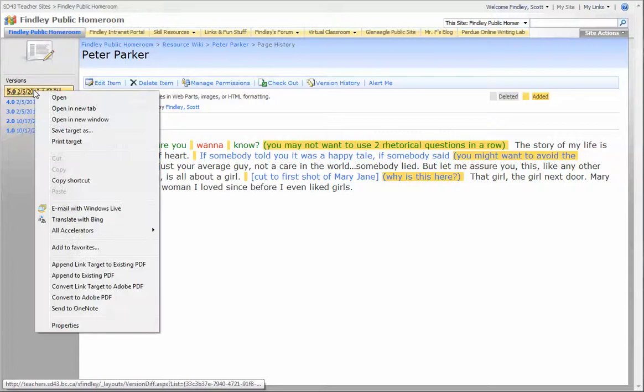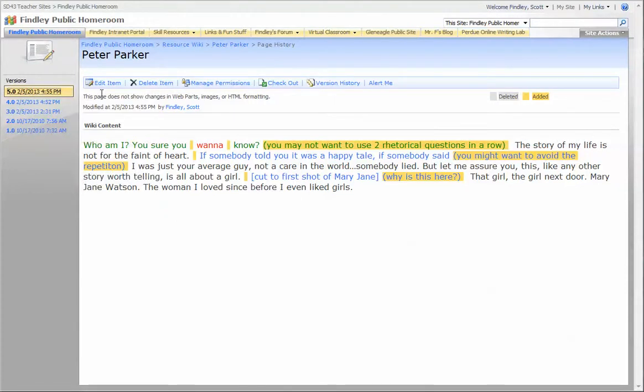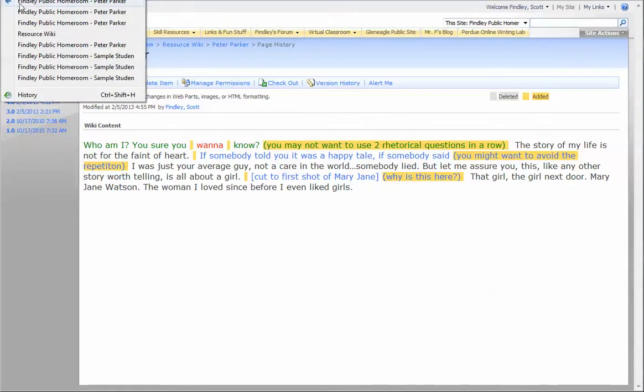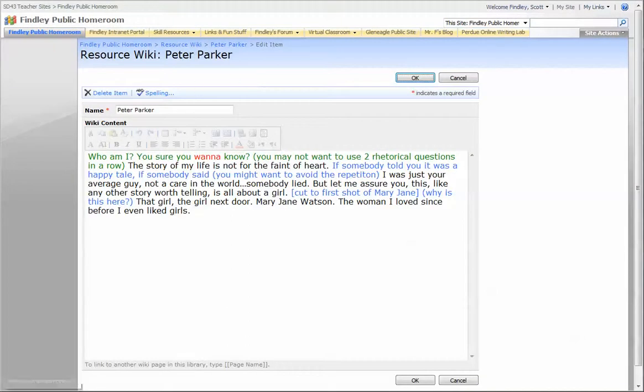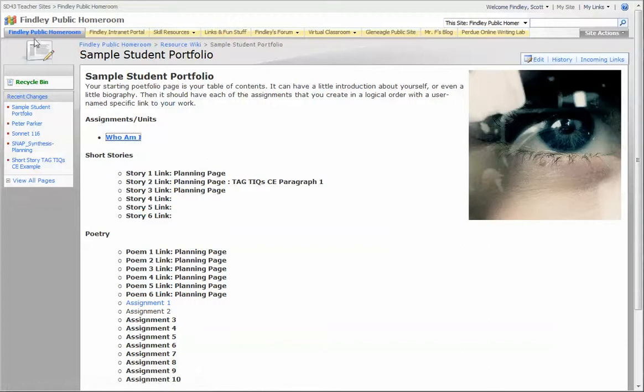So what I'm going to do is I'm going to go and right click and copy the shortcut for this exact change, because there might be somebody who comes along and does some editing afterwards and makes more changes. And so then I'm going to go back into my own portfolio.